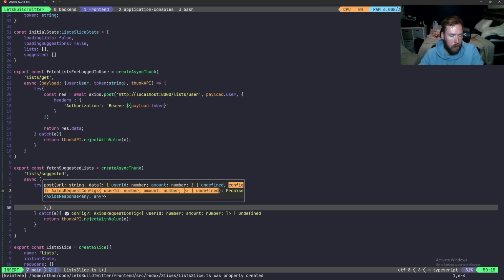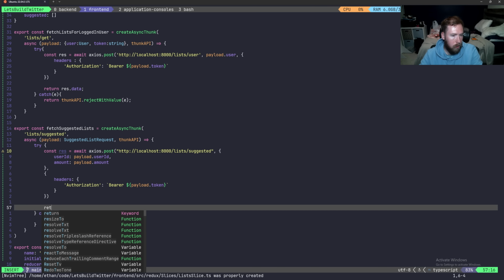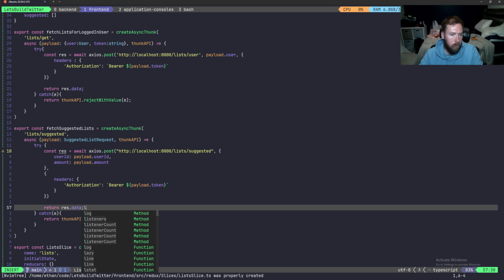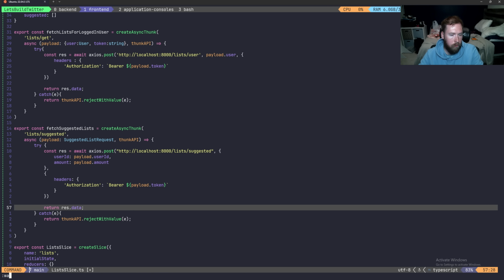And we need to also set up our header. So let's do that. Set this guy up, and then here we'll have headers, which is an object, have our authorization, backticks, and then Bearer, dollar sign curly brace payload.token. So that should do that. Then we just need to return res.data, and this will fetch any of the lists that we are following or we created personally, then also fetch any lists that someone else created.